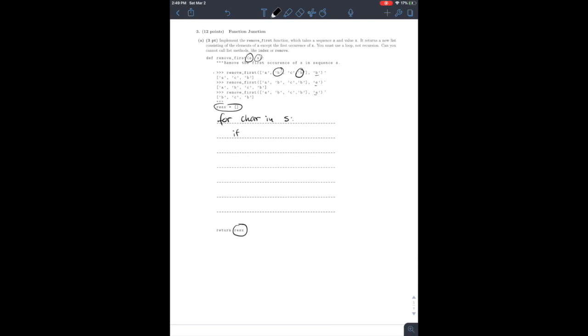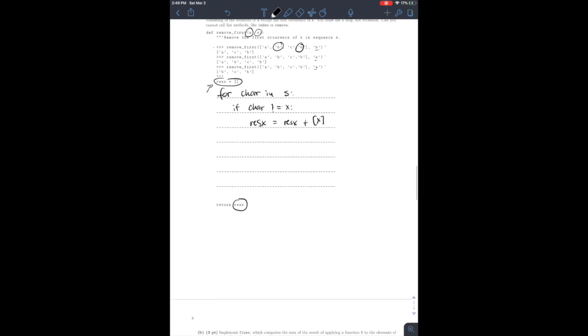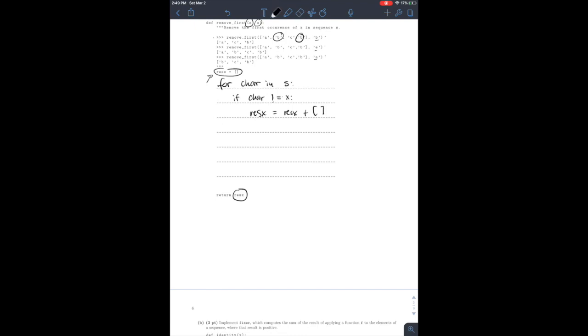Every time, we know we're going to put something back into result as long as X isn't equal to character. So as long as character is not equal to X, I'm going to be adding X into resx. Or no, sorry, not X. Character. Yeah, X is not going to change.